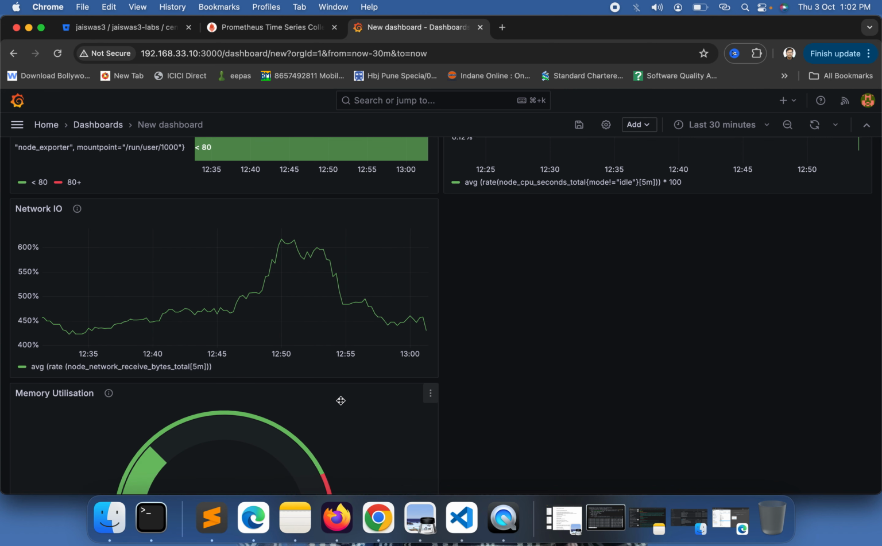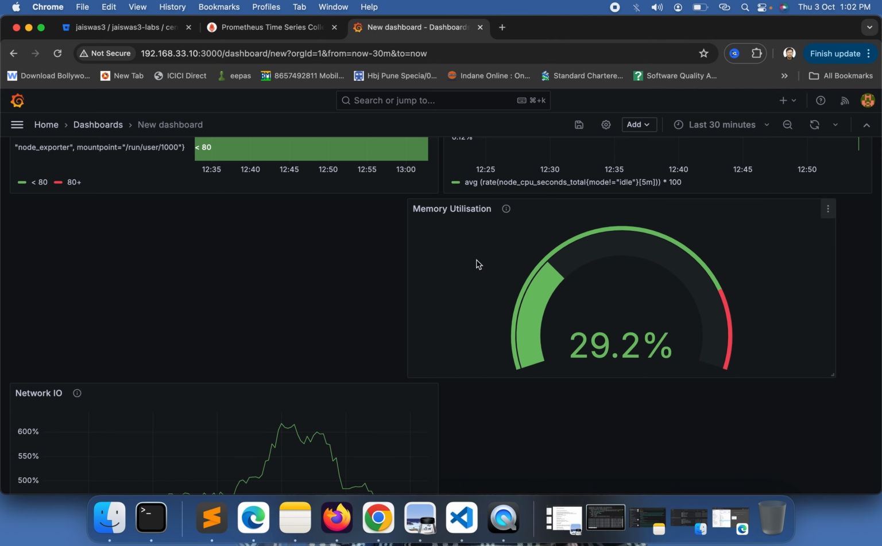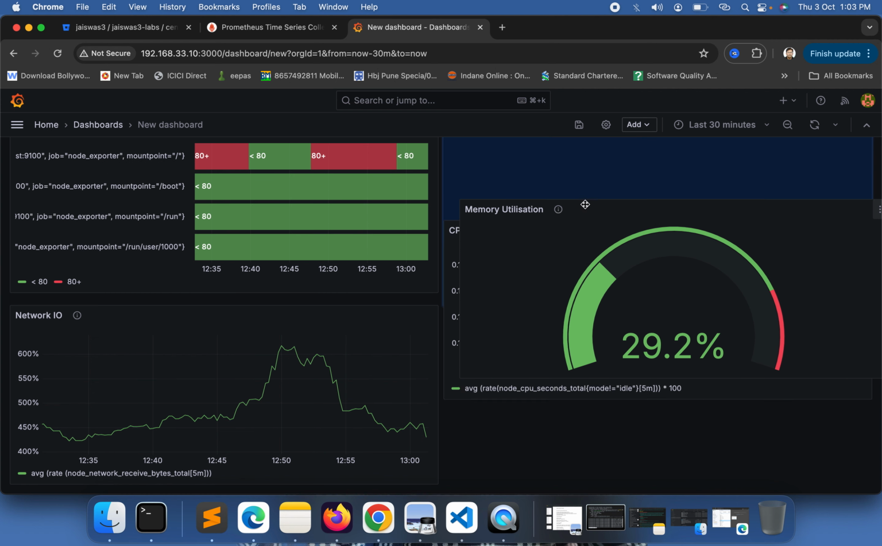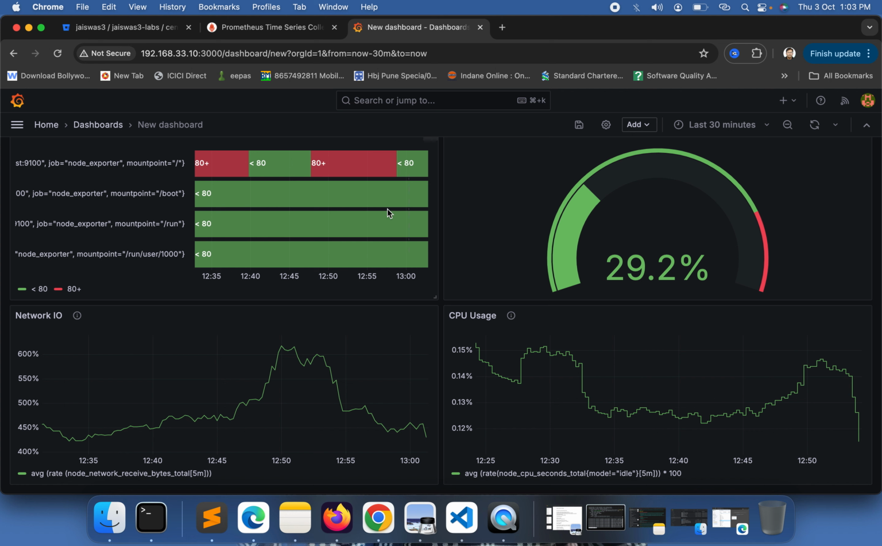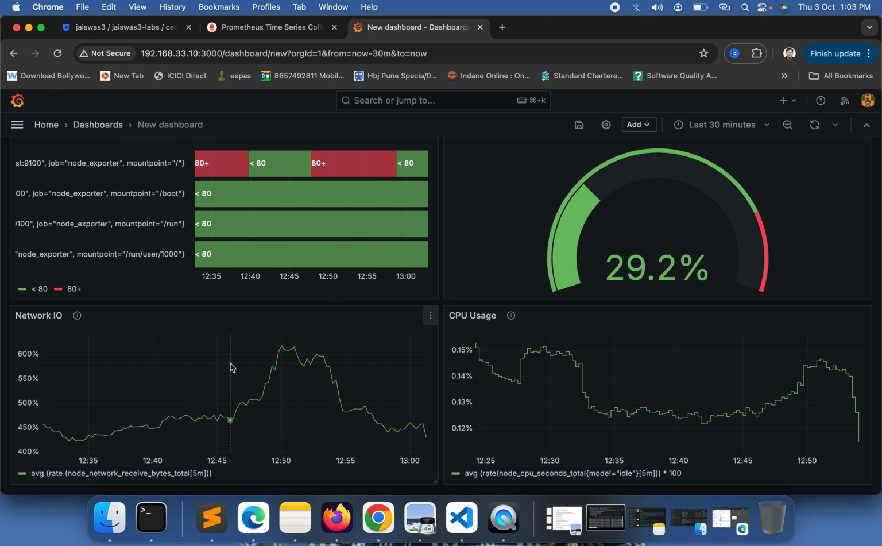Alright, so we have created 4 different visualizations. One is for memory usage, the other one is for CPU. Let me align these properly. Alright, so this is showing us the disk amount, the space available on the file system. The second one is related to the network bytes we are receiving. This is the CPU utilization, wherein we are counting the system idle for 5 seconds, and this is what we are doing the benchmarking on, and this is the memory utilization.